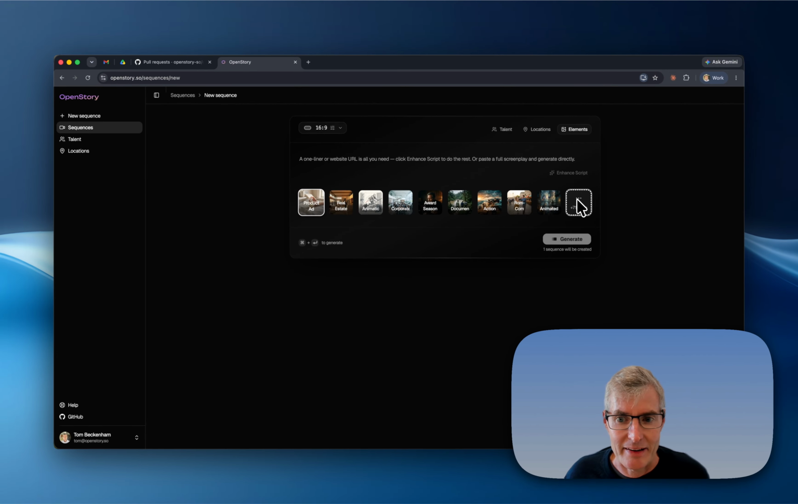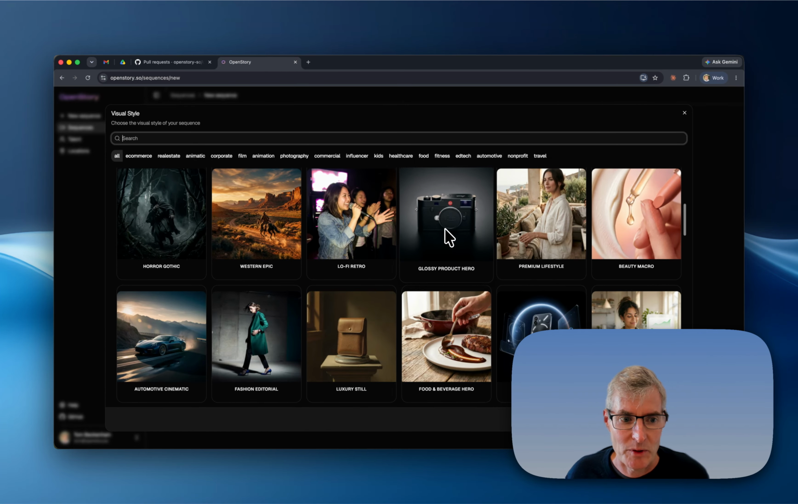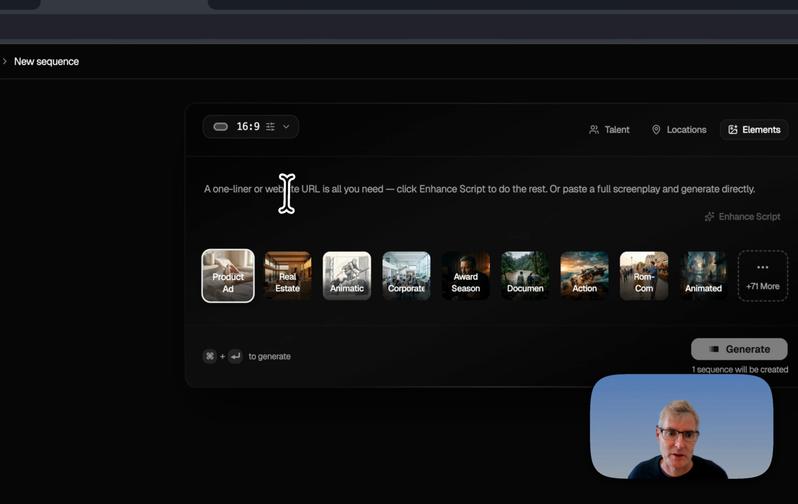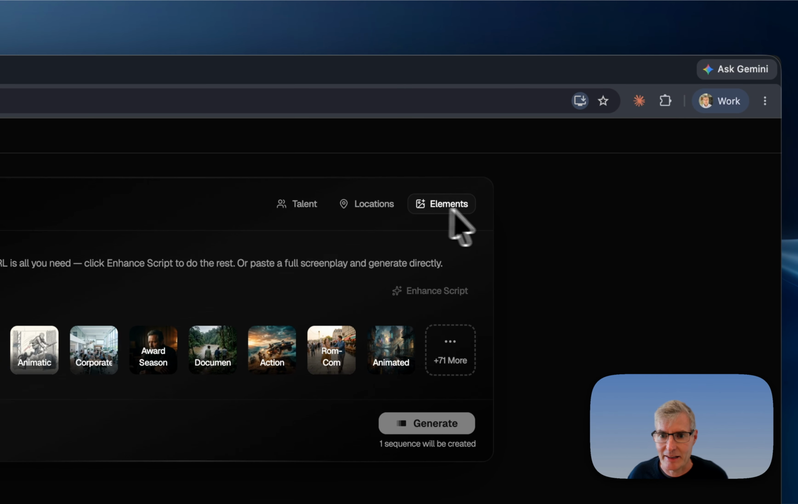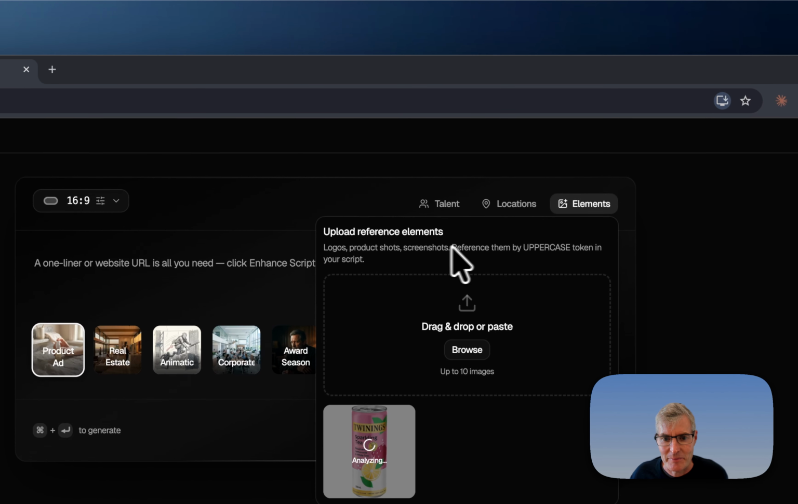Now, there are up to 80 styles on OpenStory, and we're looking at adding even more, but you can scroll through them, figure out something that you want, and select it. We're just going to create a product ad. In fact, we're going to create an ad for Twinings Tea. And the only element that we're going to add is a product image. So it's analyzing the can right now.